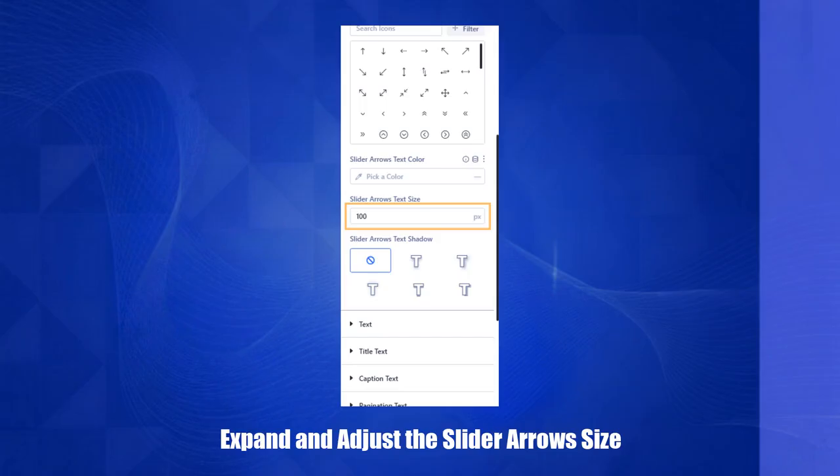Next, scroll down to the Slider Arrows section within the Design tab. Expand this section and locate the setting labeled Slider Arrow Text Size. Here, you can adjust the size of the arrows by entering a value that suits your design. Something like 100 pixels, for example, will make the arrows noticeably larger. Take some time to experiment with different sizes until you find the one that best complements your site's style.